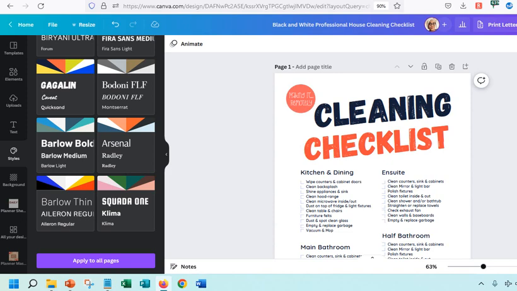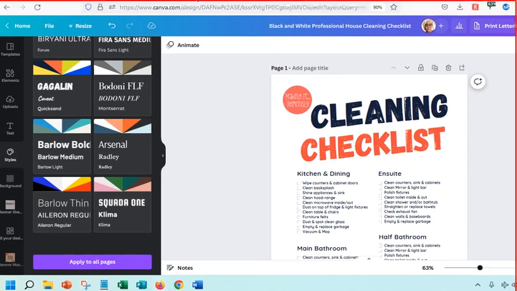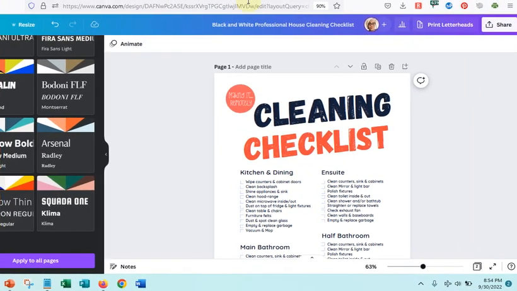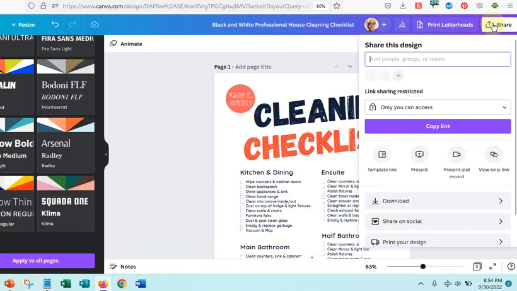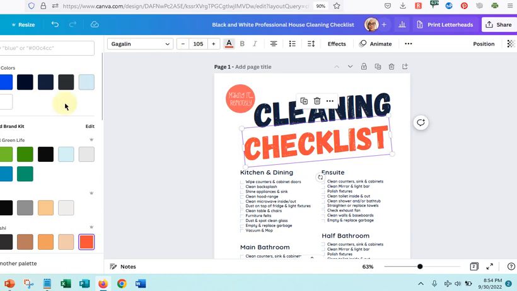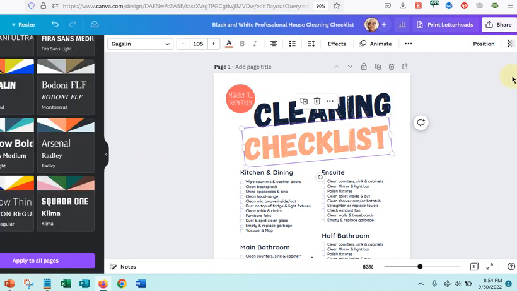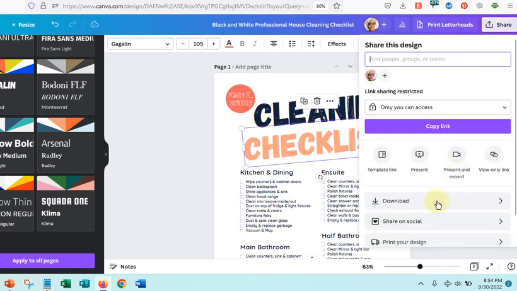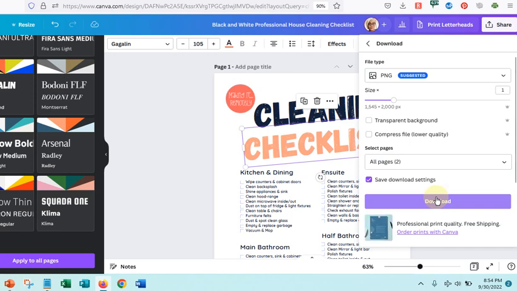Now, I'm going to save this, and the way that you save in Canva is you click on the share button, and then you click on download. So once you get your lead magnet looking the way you want it to look, then you're going to click on share and download.